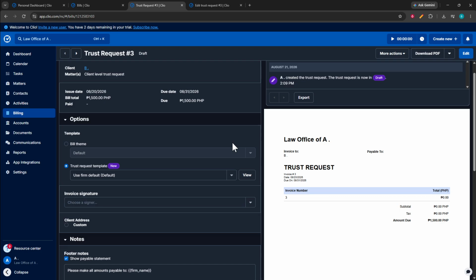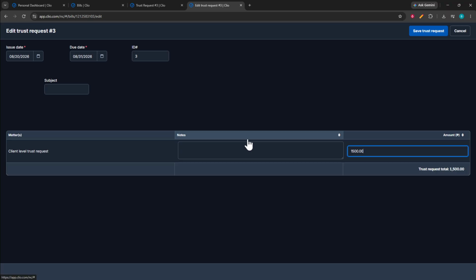than another payment source. After selecting the trust account, enter the amount of retainer funds you want to apply toward the invoice. Use the amount that matches the payment you want to move from trust to billing. This can be the full invoice amount or a partial amount, depending on the balance available in trust and the amount you intend to apply.